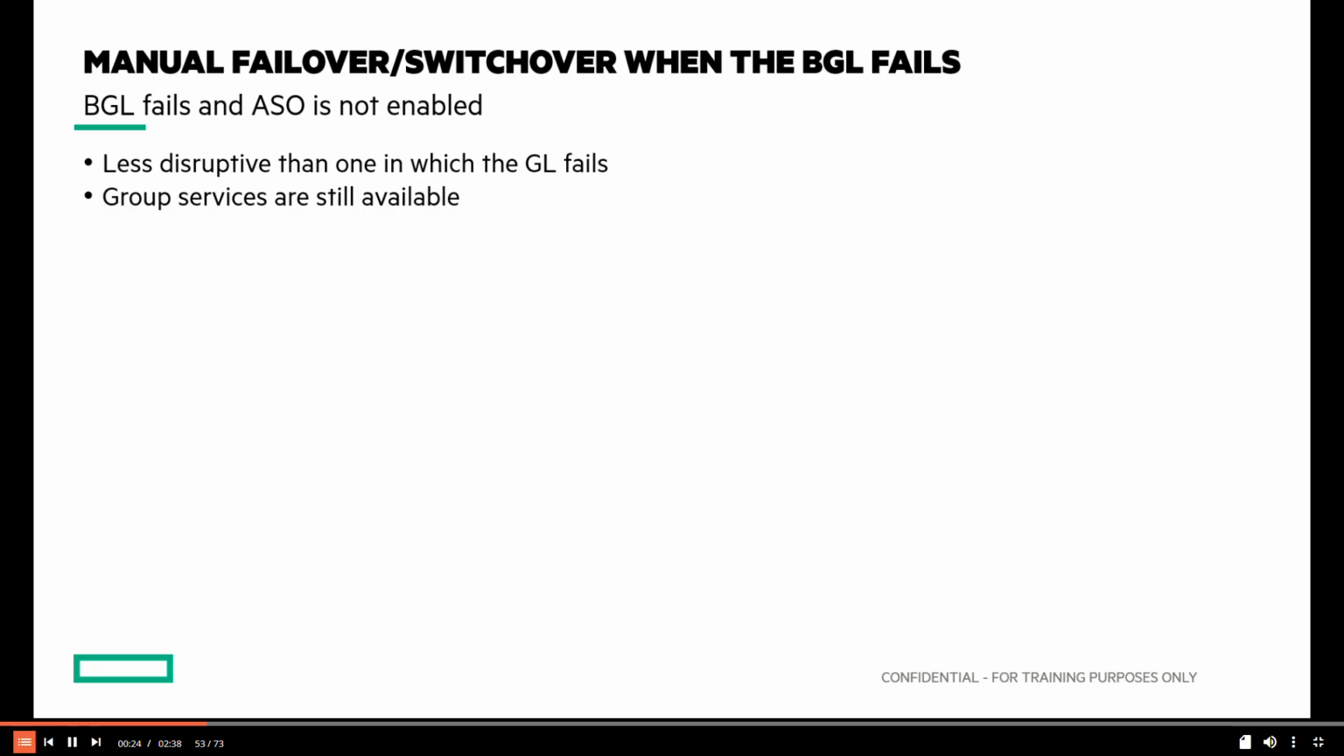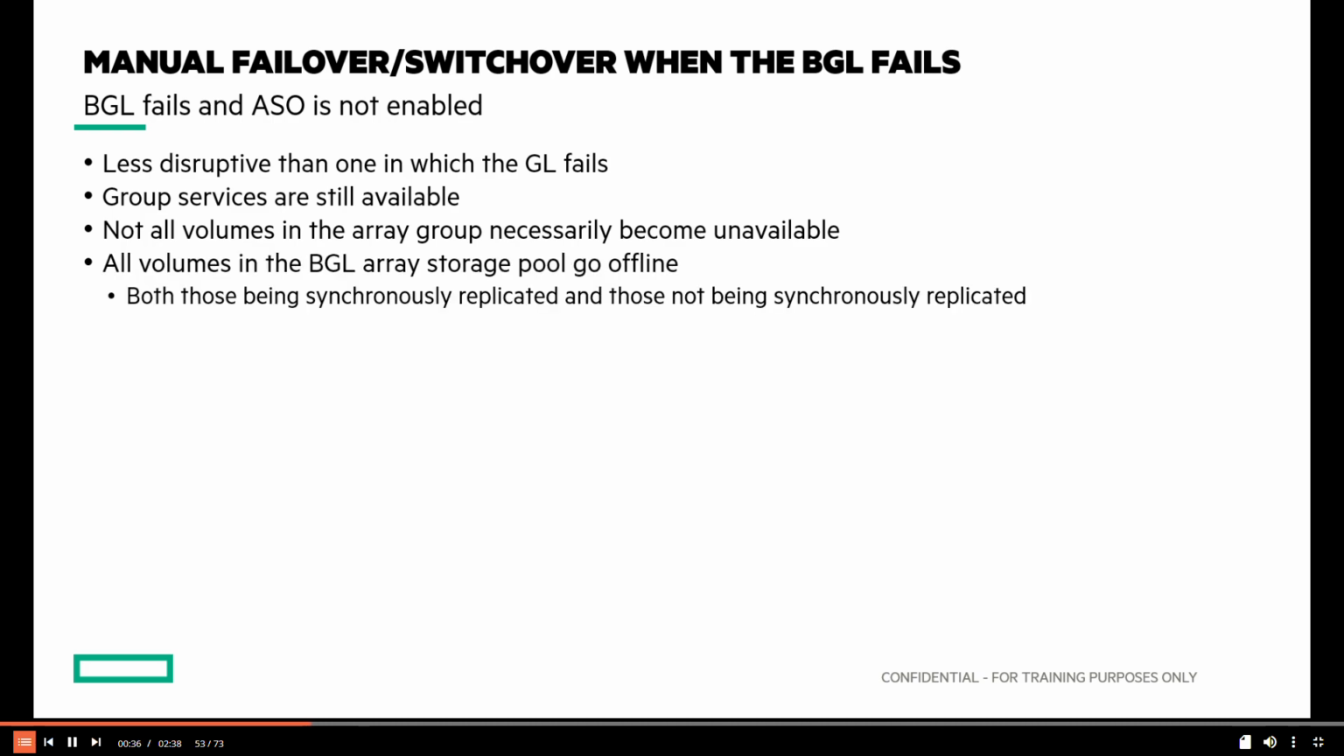A scenario in which the backup group leader array fails and ASO is not enabled is less disruptive than one in which the group leader fails. Because the group services are still available on the group leader array, not all volumes in the array group necessarily become unavailable. Technically, it would be possible for that to happen if the active paths for all the array group's volumes were pointed to the backup group leader array, but that would be considered a corner case.